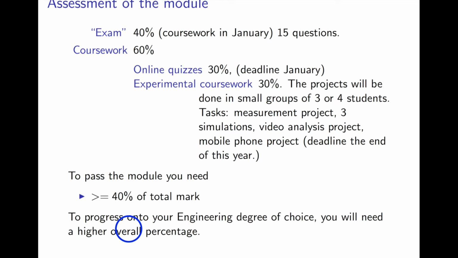There's an experimental coursework which we've done in small groups of 3 or 4 students, and that's broken down into tasks. There'll be a measurement project, 3 simulations, a video analysis project, and a mobile phone project, using the sensors in your mobile phone. And there's one deadline for this, it'll be the end of this year.